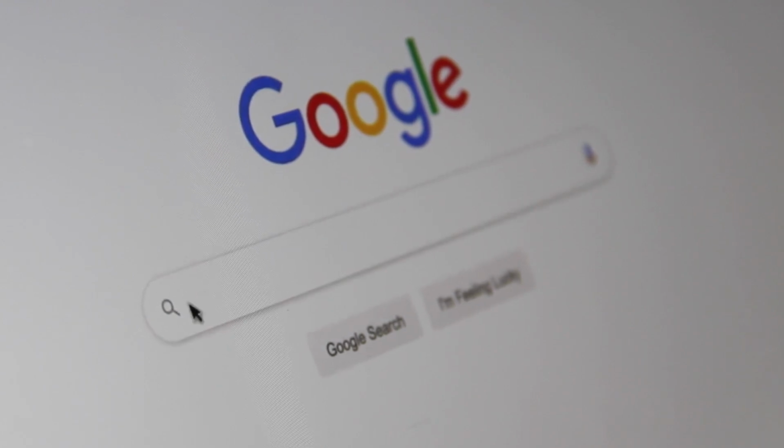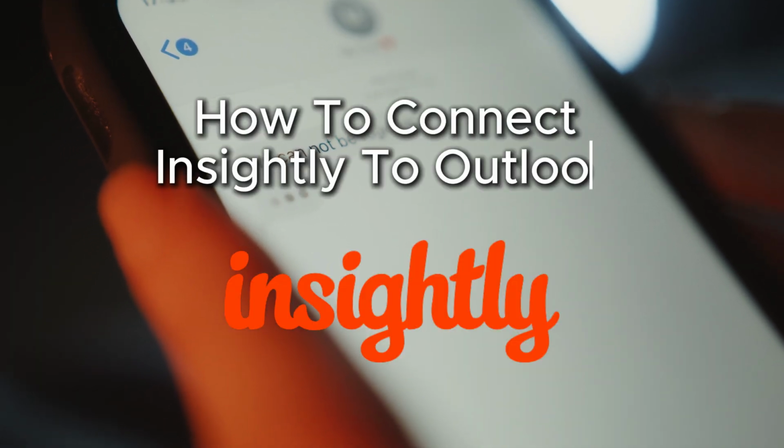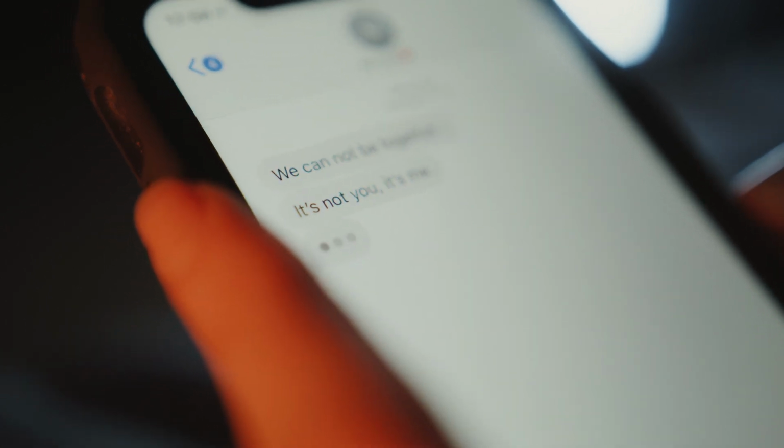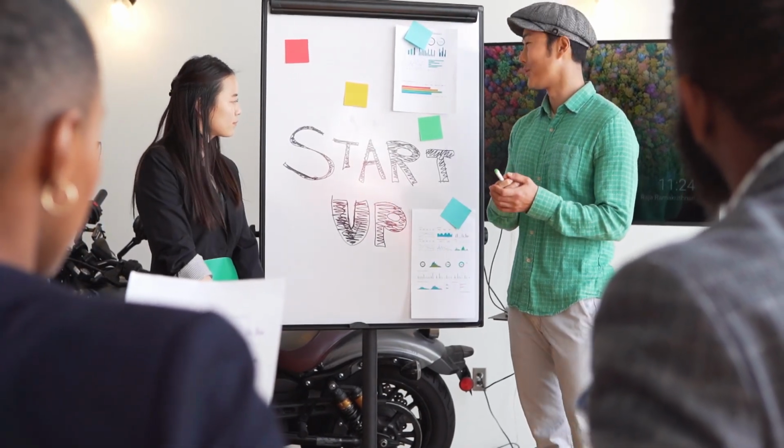Are you looking to connect Insightly to Outlook? This tutorial will walk you through the steps to integrate Insightly with Outlook, ensuring your emails and contacts are synchronized. Follow these steps to streamline your workflow.